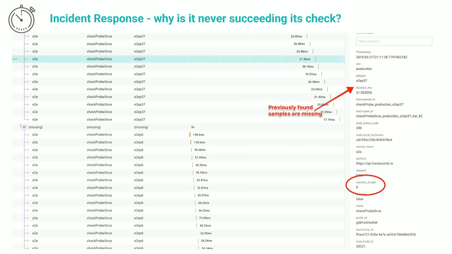Now, the interesting part about looking at this as a trace, versus normal sort of metrics-based instrumentation: we might record how long the check probe thing took. We might record how many iterations it included. And that's about it. What we would see is that these checks were failing. They were taking 50 seconds, which we know is the maximum that they're allowed to run before they report an overall failure. And that's about it. We'd have to really start digging in order to find out what's going wrong.